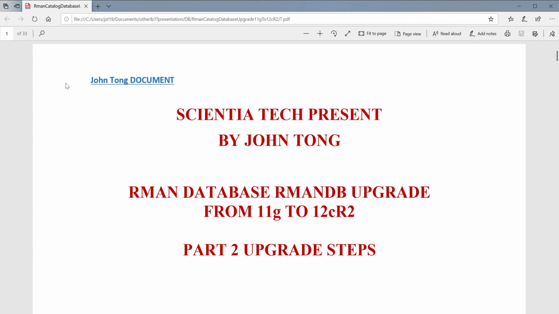Hello, this is the second part. I try to share my experience with the database upgrade from 11G to 12.1.0.2. It's part 2. In the first part, we already installed the 12C R2 home. So here are the upgrade steps.